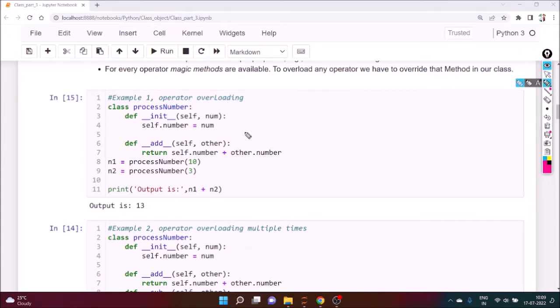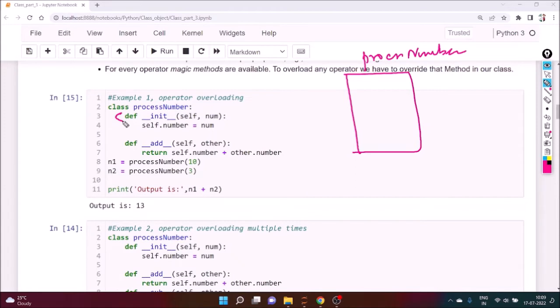Here you can see the name of the class is ProcessNumber. Here one constructor is there, and the instance variable is number. Now we can see one method: def __add__. We can use this; it is called a magic method.